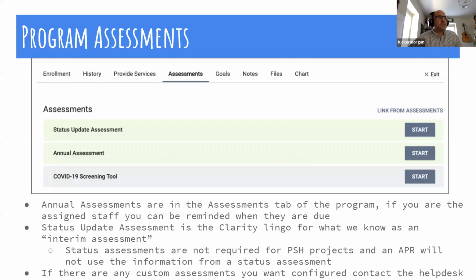And if you are the assigned staff, you will see annual assessment due warnings pop up on your caseload, and when you go to the client profile, you'll also see that annual assessment due is visible, and you can click right from there and create that annual assessment.